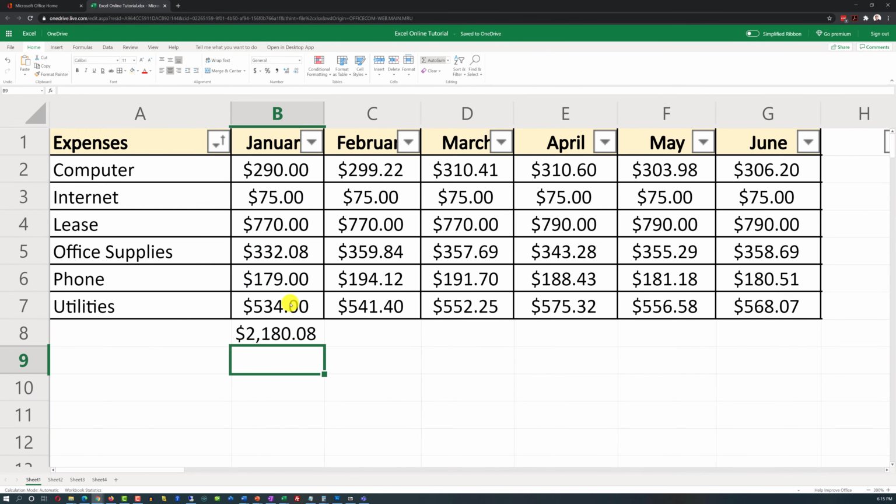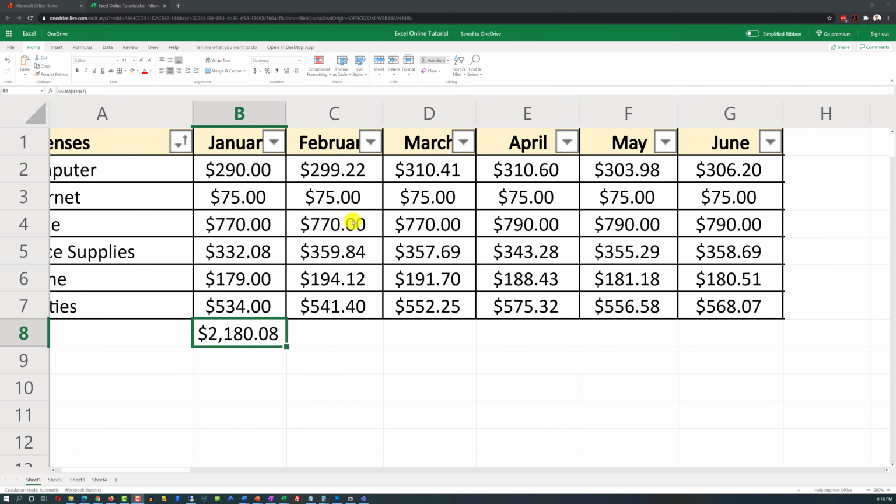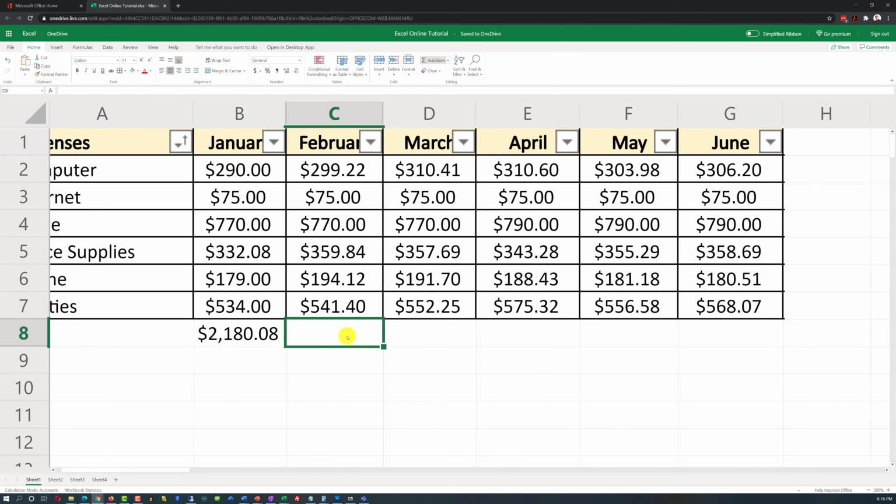If you hit Enter, it shows you the total for the month of January, which represents an amount of $2,180.08. Now you can do the same thing for each and every month. For example, for the month of February, you can navigate to the cell C8 and repeat the steps of what I just did previously through AutoSum.